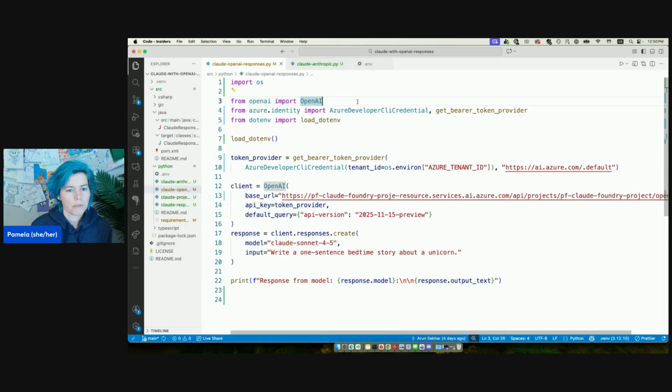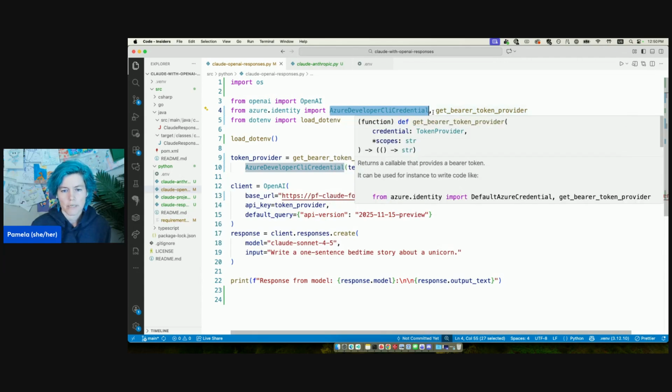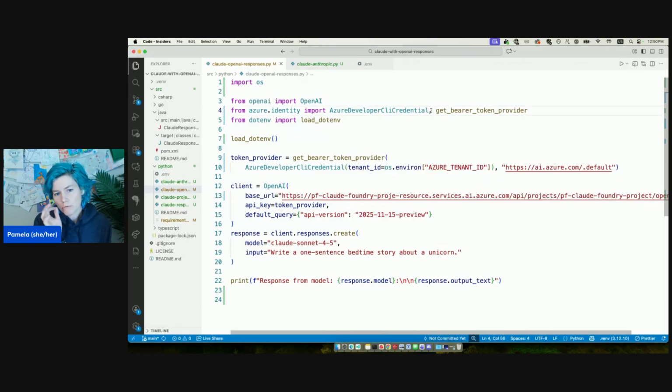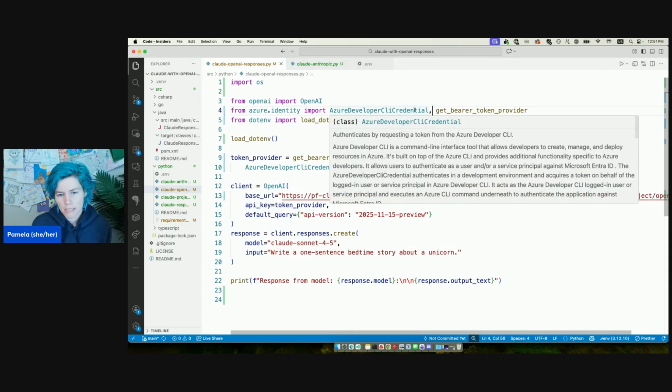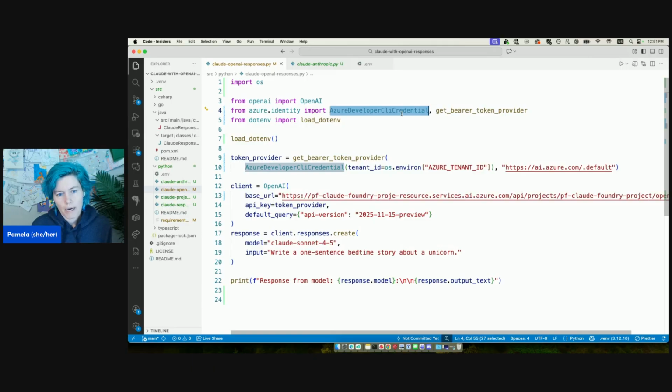We import the OpenAI SDK, we import the Azure Identity SDK, and here I'm using the Azure Developer CLI credential. You could also use Azure CLI credential, DefaultAzureCredential, whatever credential you're using. Now, you do need to use some credential. You can't actually use an API key currently with the responses API version of the Claude deployment. So you do need to use some sort of credential.